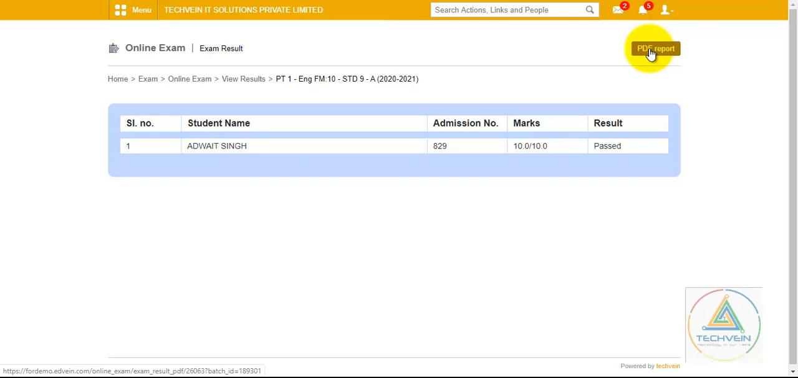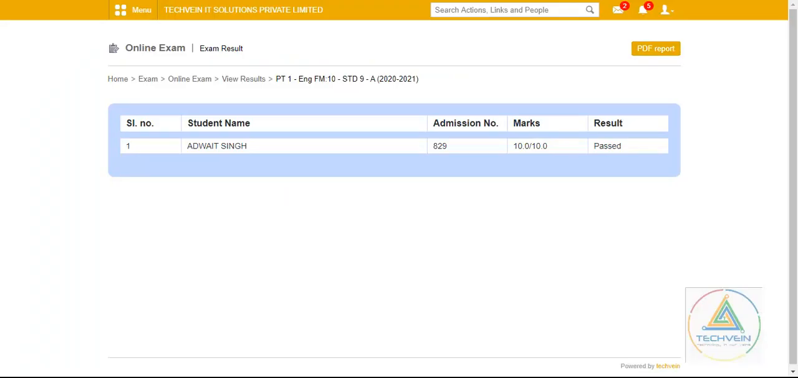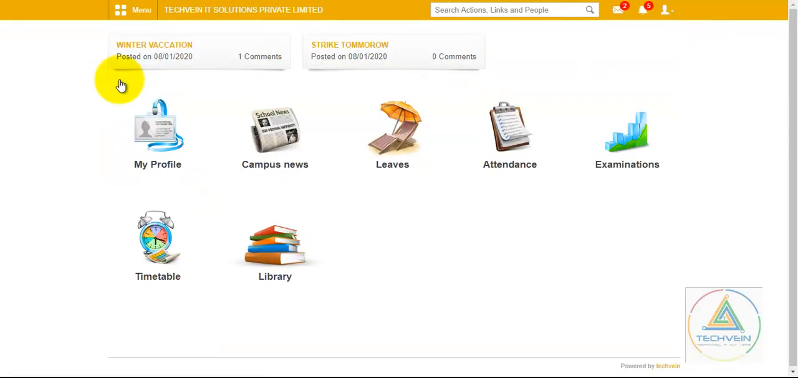Like if the teacher just clicks over here, then it will allow the teacher to save this as a result copy. This was the simple steps how online exams can be set, conducted and taken.